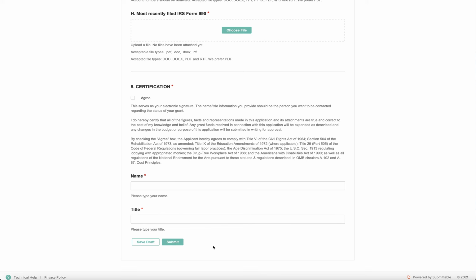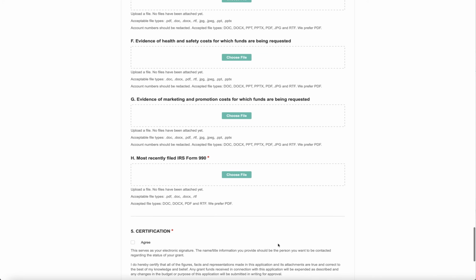If the system doesn't let you submit, that means that you haven't filled out a required field and you need to scroll up and figure out what you missed. You should also receive confirmation via email after your application has been submitted. So that's the application.